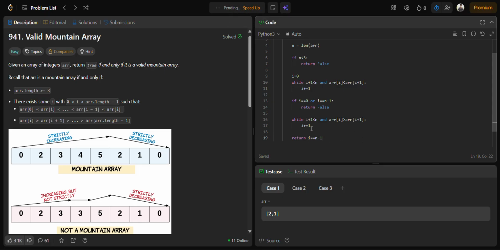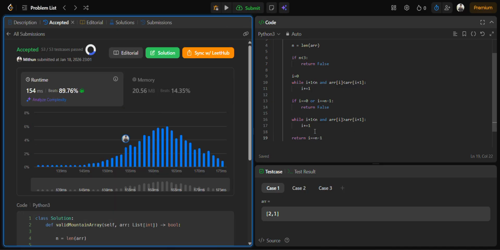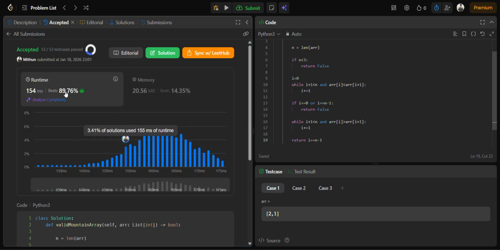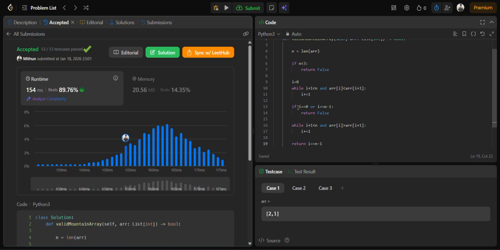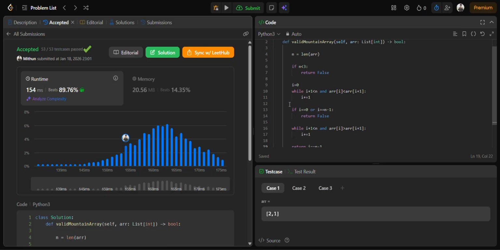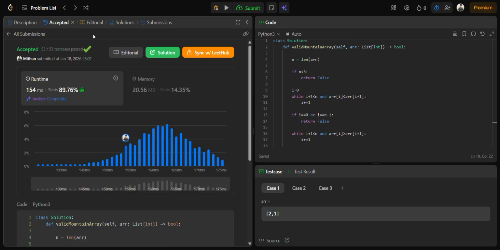If both are equal, we'll get true as the answer. If not, we'll get false as the answer. Yes, we are beating 89% of the people, and it utilizes big O of n time complexity and big O of 1 space complexity. And this is a very good solution.